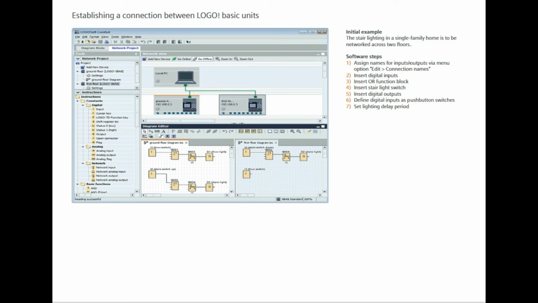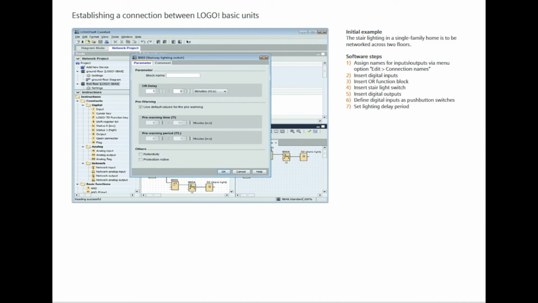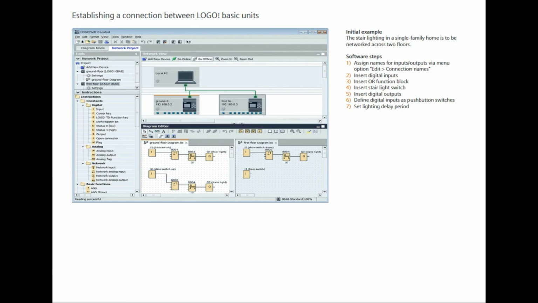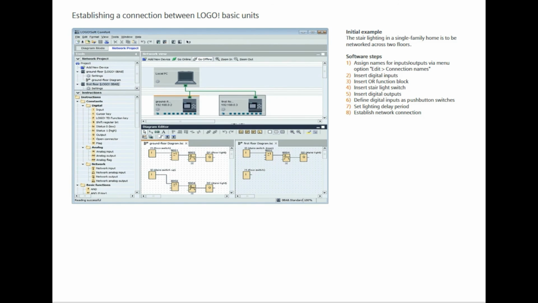Now set the lighting period of the staircase light. Do this by opening the Properties window of the stair light switch. Make certain that you are on the Parameter tab in the Properties window. Here you can define the delay before the light switch is off. In the example, this is 1 minute. Then close the window by clicking OK. This completes the program of the first Logo.